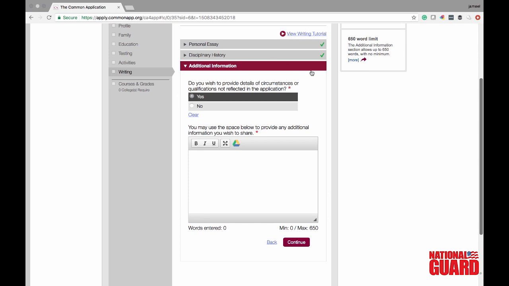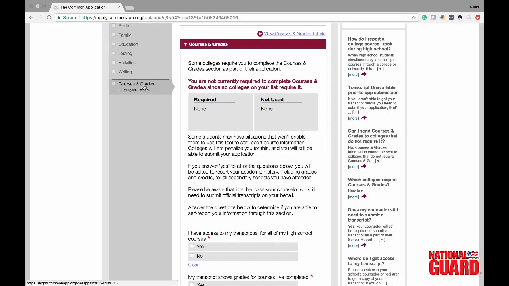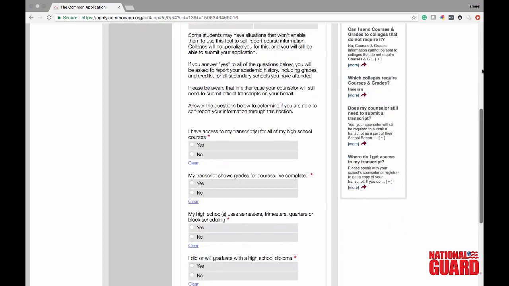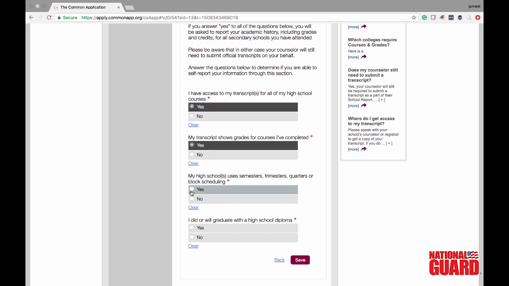And it gives you the same box as it did for the personal essay. You could go ahead and do this in Google Docs and transfer it over, have it be edited by someone that you trust. And then you're going to go ahead to the next tab once you're done with all of that and input your courses and grades. So since we didn't put any colleges on our list, it didn't pop up, our transcript, but you're going to say yes that you have access to your transcript because all of our counselors have given it to us through this college workshop.